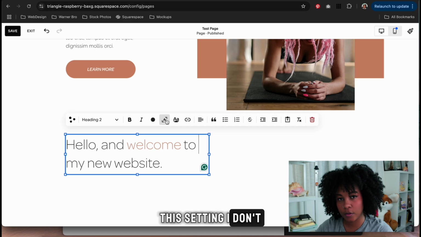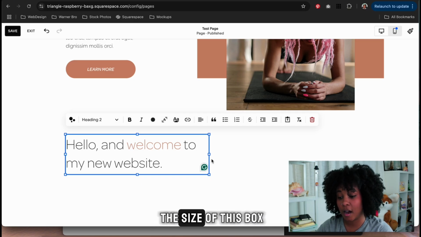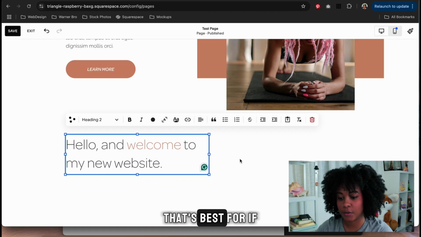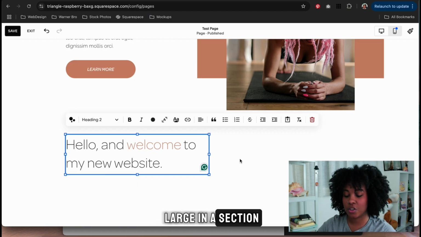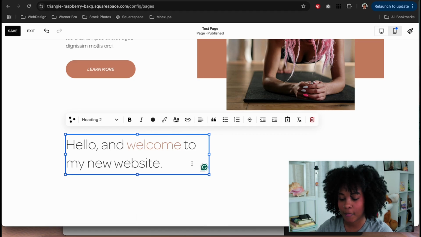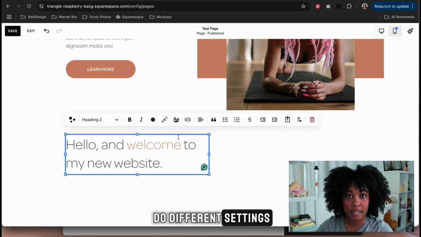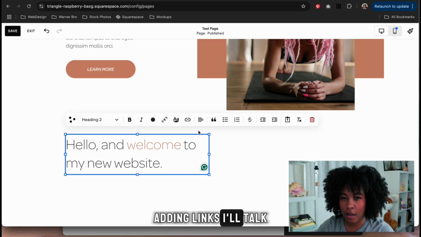This setting, I don't think most people will use most. That's to scale the text relative to the size of this box. That's best for if you have like very short copy and you want it very large in a section. But for the most part, you probably won't be touching this that much. And then I can do different settings like adding different animations to wording, adding links. I'll talk about that later.